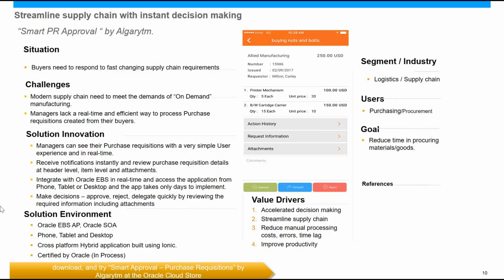The app integrates directly with Oracle EBS, and in the middleware there is no data staging or data storing or any type of manipulation whatsoever, whether with the business rules or data. As a result, the managers can make decisions very quickly, either approve, reject, or delegate to colleagues. They could do that in real time.